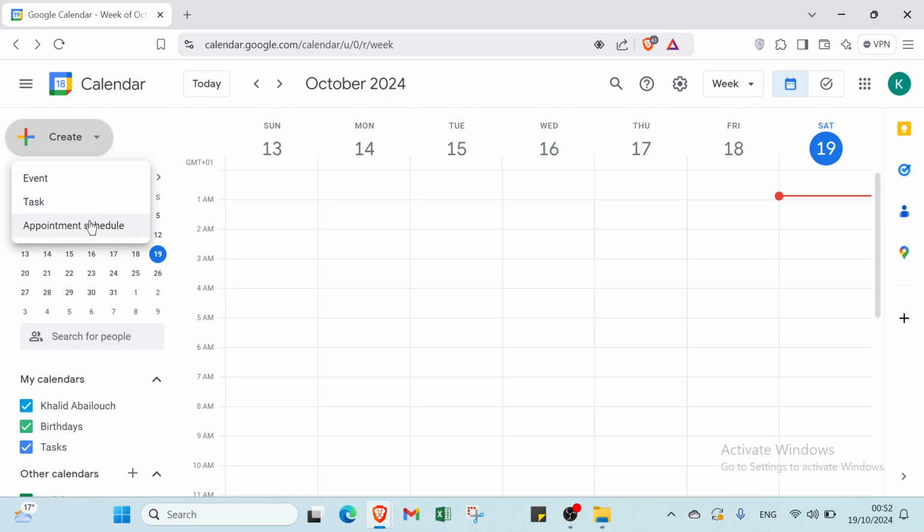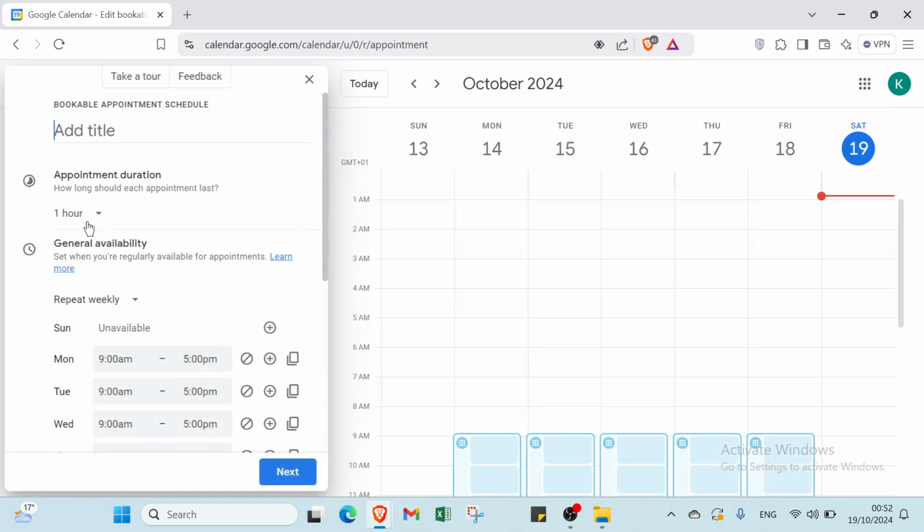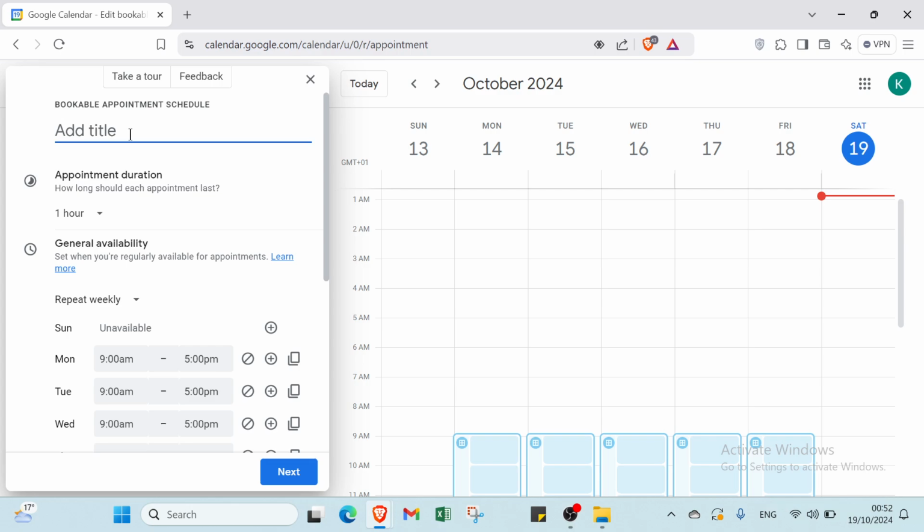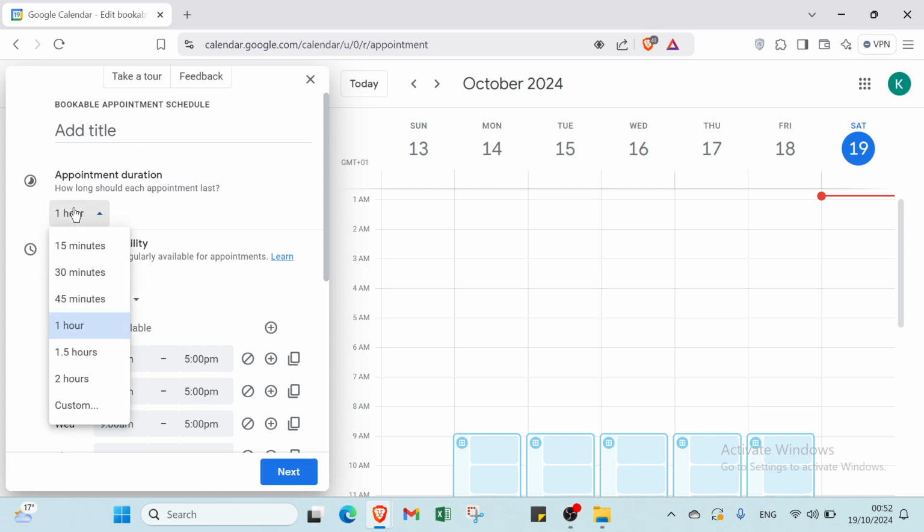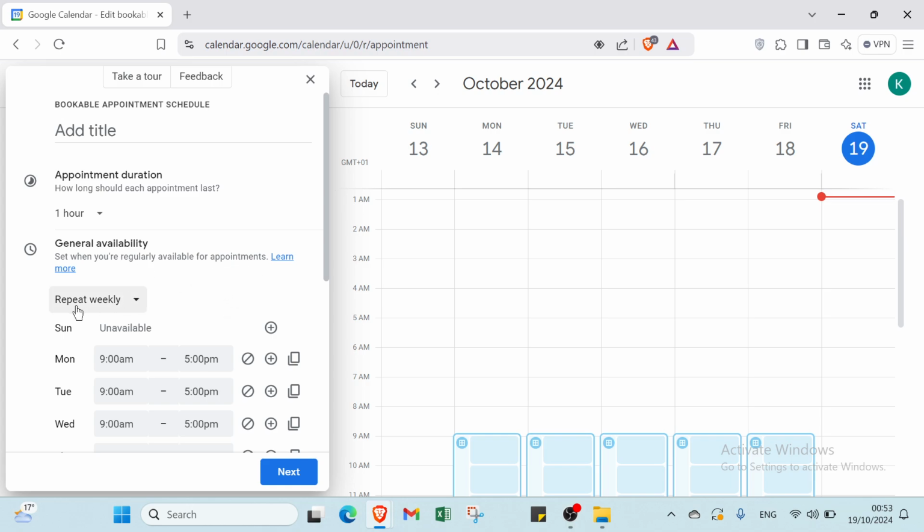Then we also have create appointment schedule. For this one, you can first add a title. Then we have the appointment duration. We select 15 minutes, 30 minutes, 45 minutes, 1 hour, 1.5 hours, 2 hours, or custom as well. Then here we have general availability. Set when you are regularly available for appointments. You can also select repeat weekly, does not repeat, or custom.